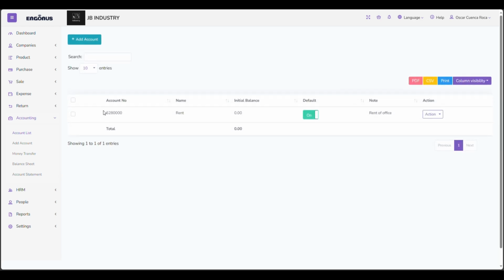Managing expenses efficiently is crucial to your business. With Engonus, you can easily record, track, and manage expenses across departments.